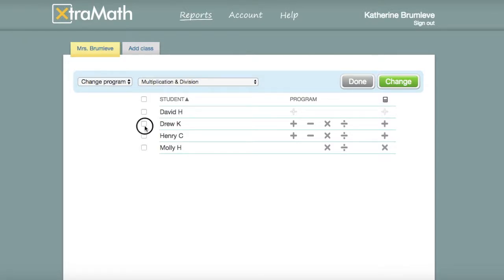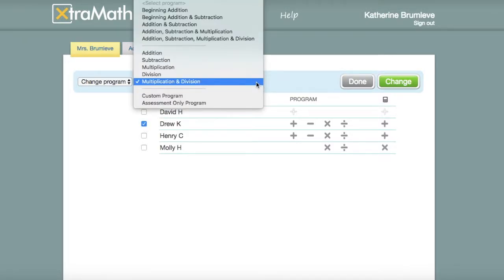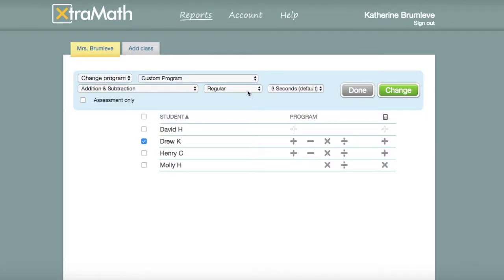All right, we're going to pretend Drew, he knows them, but he just needs a little extra time. So I'm going to click on custom program and add, I'm going to leave him in addition and subtraction. And then instead of 3 seconds, I'm going to give him 6 seconds. And then you can do this for as many students as you need to. Right. And that is XtraMath and how you can use it to differentiate basic math fact practice skills.